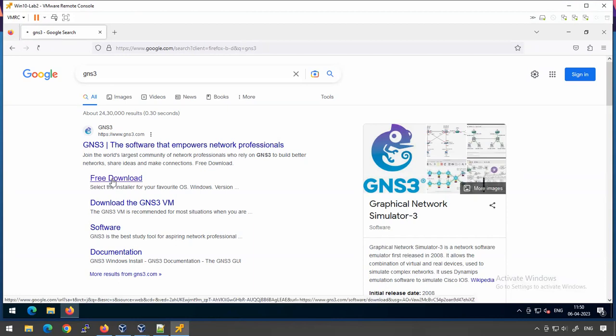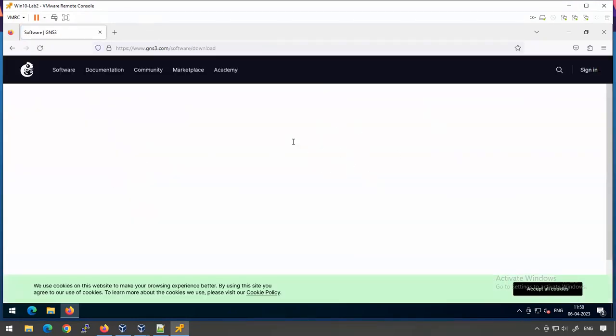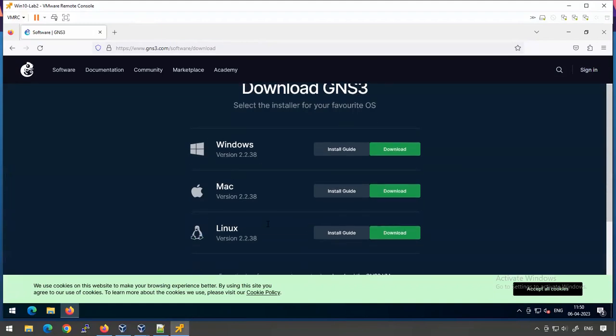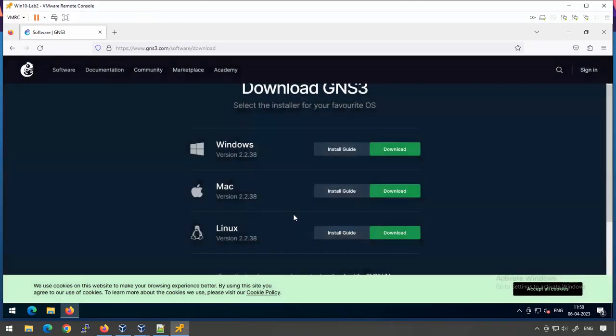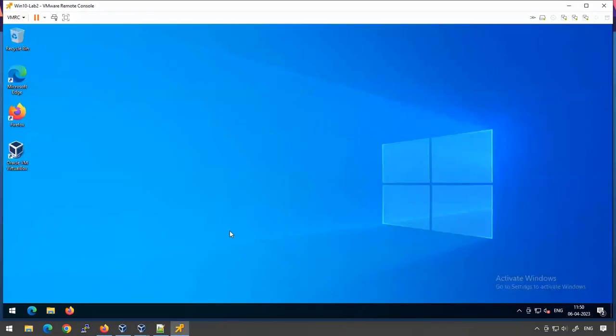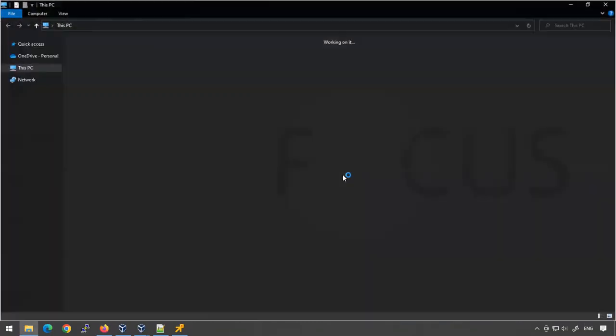So it's a free download, no charges. For Windows, Mac, Linux, it's available everywhere. But if I click on download, it will ask me to log in. You can create your regular account with your email ID, mobile number, password, regular stuff. I don't need to do that right now. So let it be.